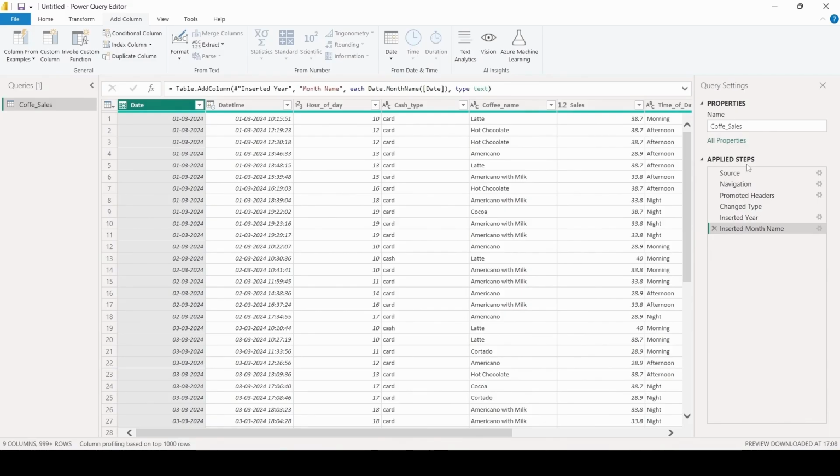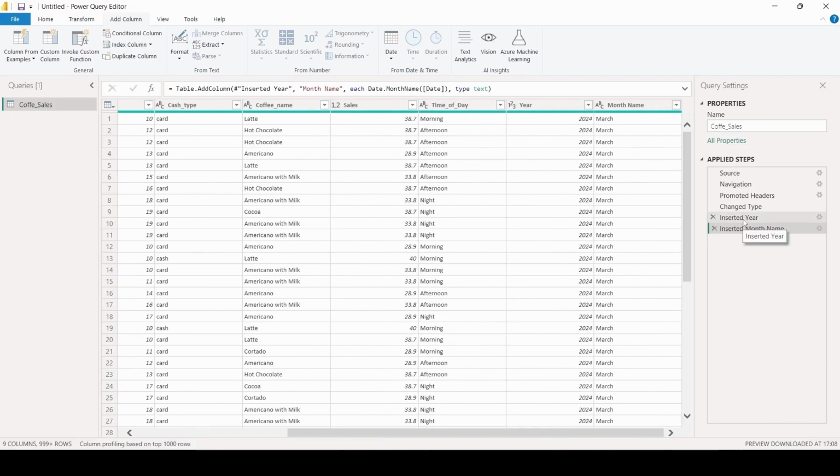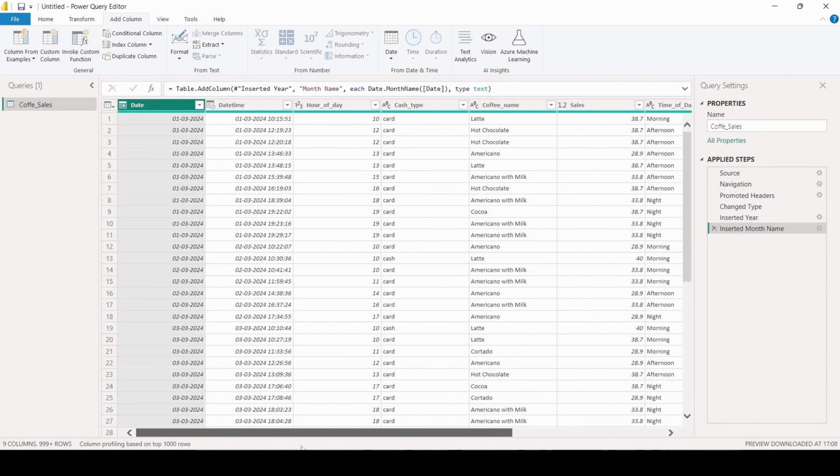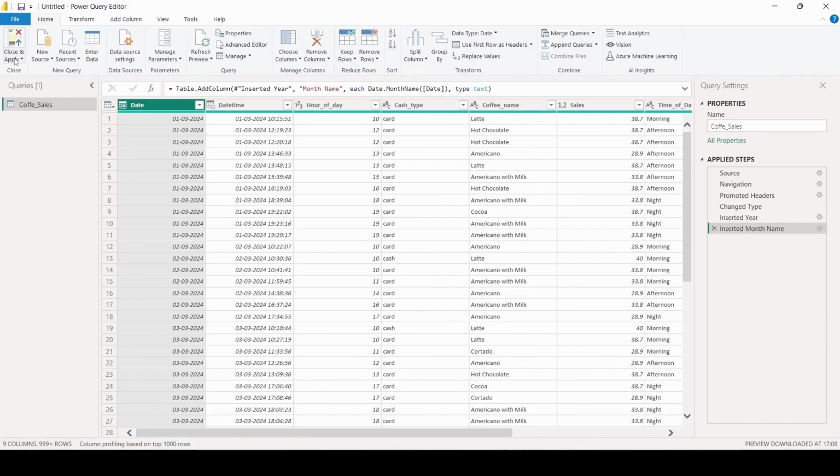On your right side, you will also see these applied steps, which show the changes you made to this dataset. You will see all the steps there. We have created two columns, so those two steps are there. We can also roll back if we don't want a particular step. After that, no other transformation is needed in my dataset. So I'm going to close and save.